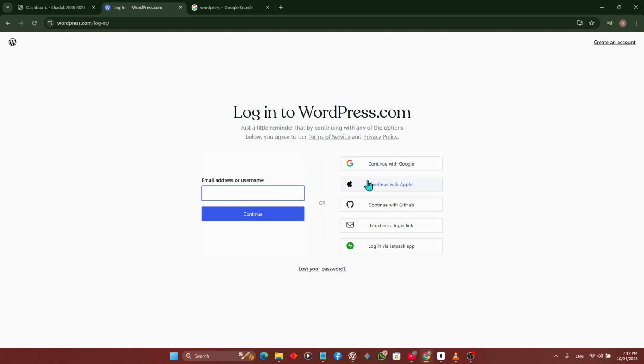When prompted, choose the Google account that's connected to your WordPress site. If you're signed into multiple accounts, simply click on the one you use for WordPress. This process is both simple and secure, and it gets you right into your admin area without any extra steps.